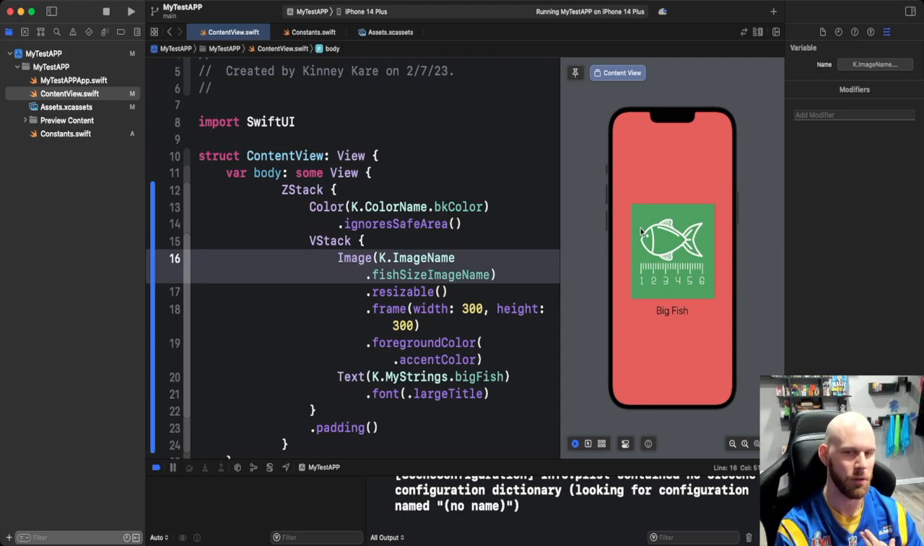I know this video was short, so I wanted to add another example to show you guys some other things you can do in your code.